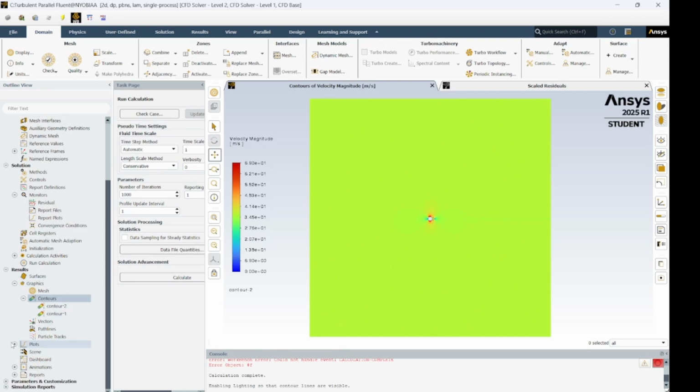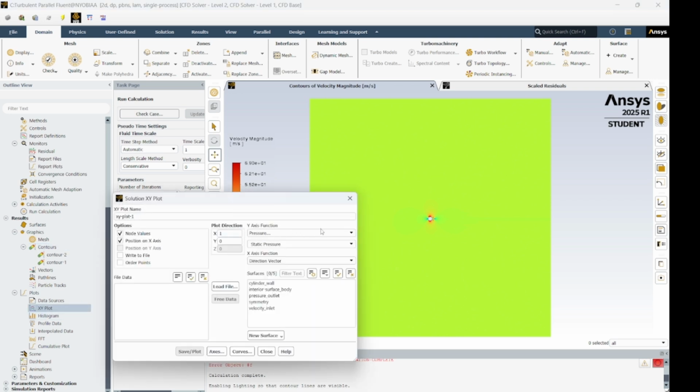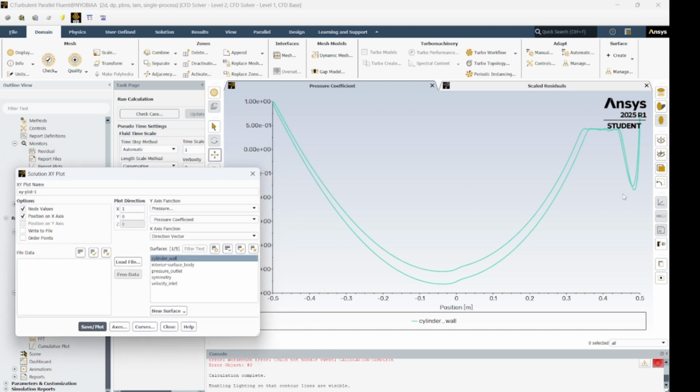And I'm going to go to plots, XY plot. We'll do static pressure. We're going to do the pressure coefficient at the cylinder wall, which is the edges of our cylinder that we have here. And then I'm going to go ahead and save and plot that. This is our pressure coefficient plot. I'm going to go ahead and save that.